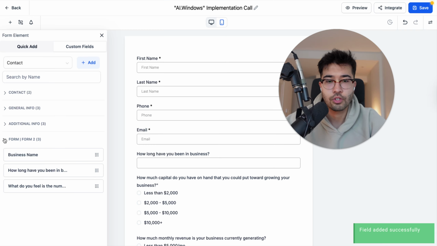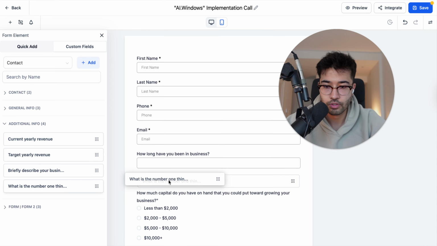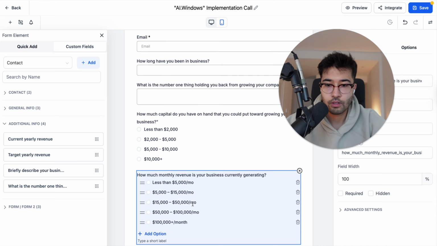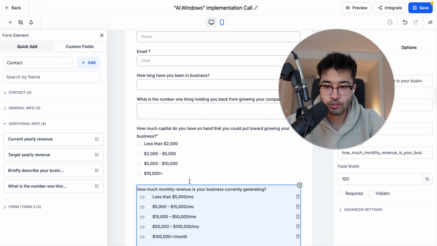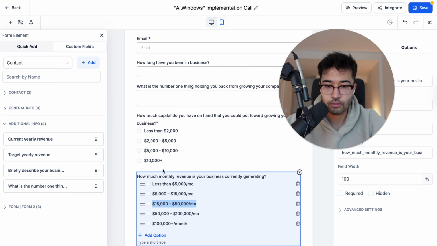Cool. So it's pretty easy to create calendars. Questions. So here I go, additional info, and then I have the question that I just made. So I would probably put this here. I'd probably change the order of this question. So how can I move this?